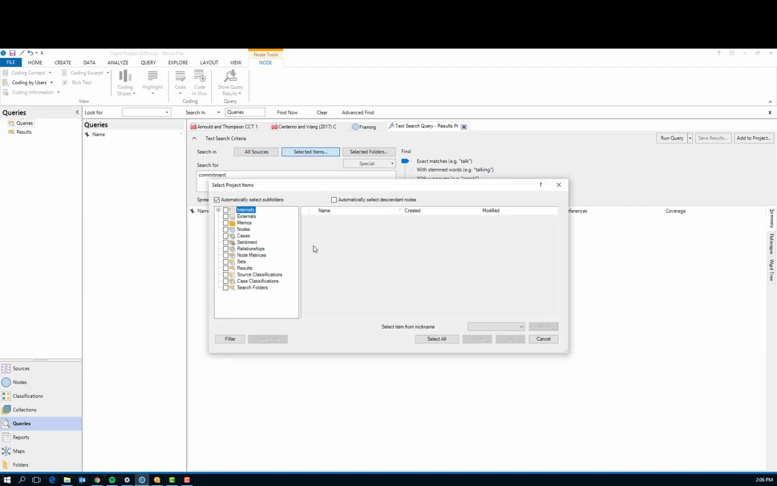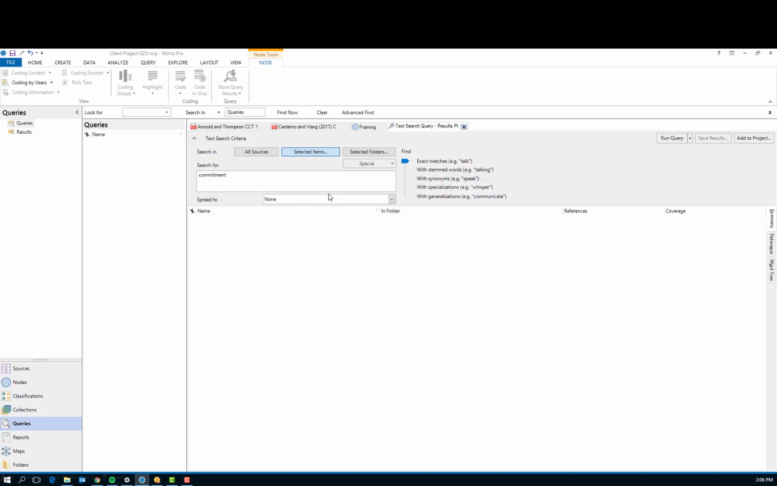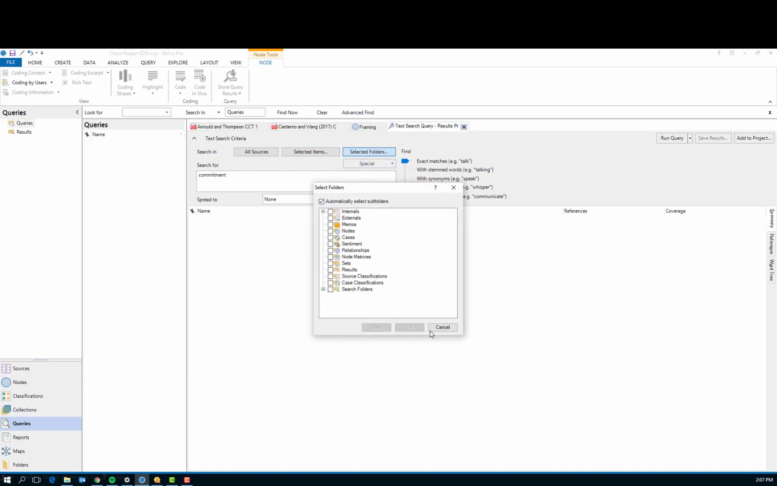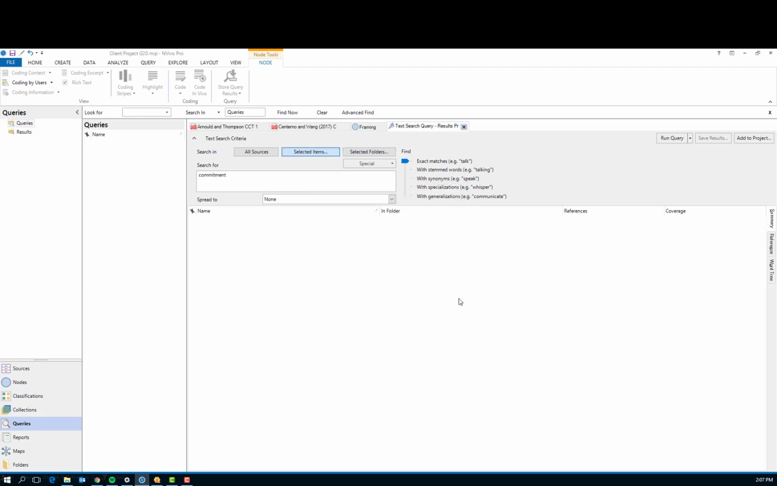I can select which items I want it to search, so I can specify whether I just want it to search the academic literature or the secondary sources. Because this is a concept search, I'm looking for the concept of commitment, I'm going to leave it at just academic literature. I'm going to select academic literature and not secondary sources and say OK. I don't need to select folders, but I can select a folder if necessary.